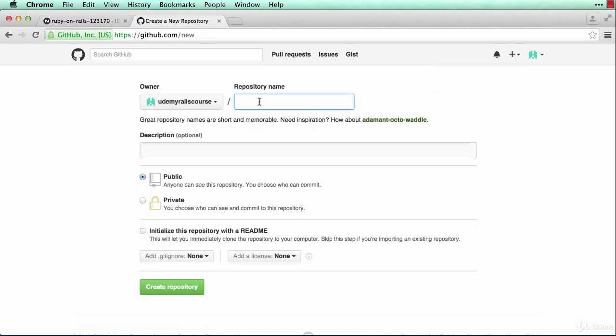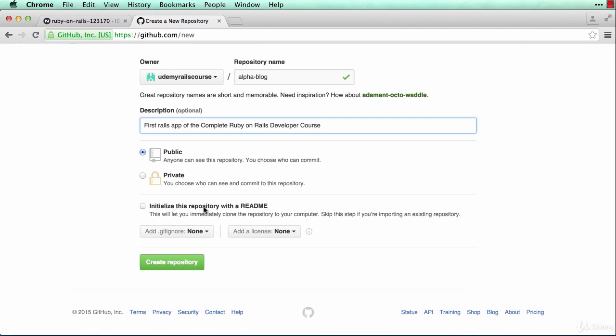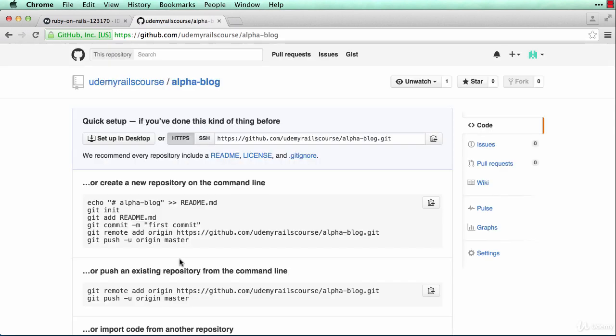Now enter the repository name. I'm simply going to call it alpha-blog, which is what we named our application. The description is optional. I'm going to call it first Rails app of the complete Ruby on Rails developer course. Public is fine. Now, initialize this repository with a README. Leave this as it is and simply click on create repository. Okay, perfect. So our repository has been set.